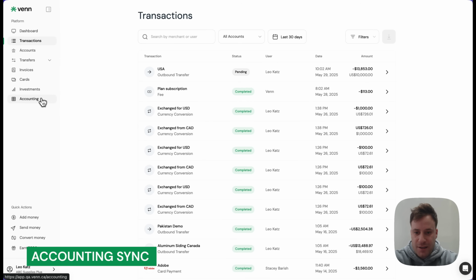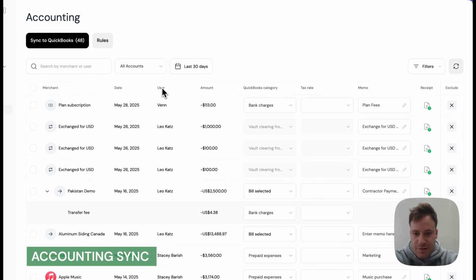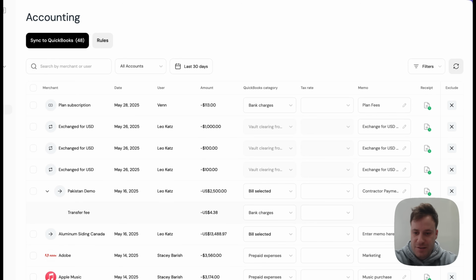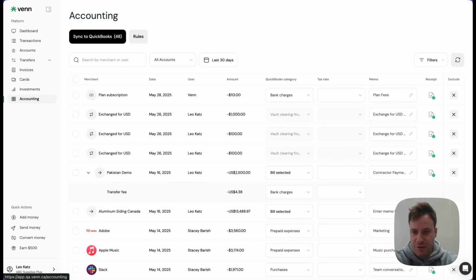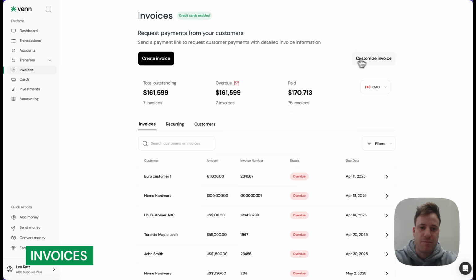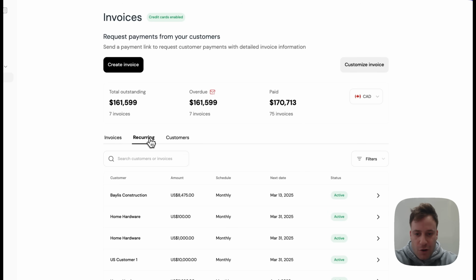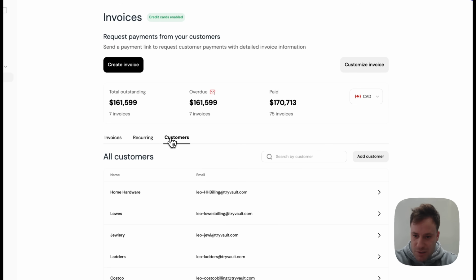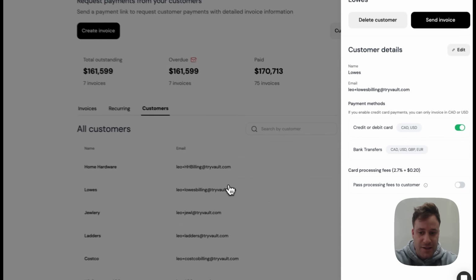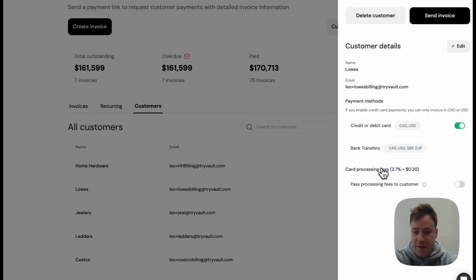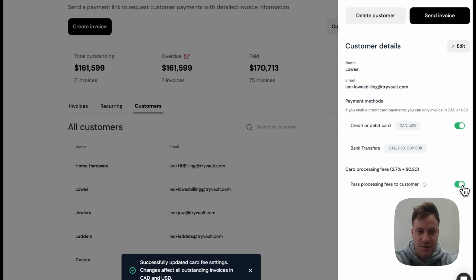We sync directly with QuickBooks Online and Xero. All transactions and invoices are categorized and pushed over automatically, helping you maintain clean books easily with a smooth two-way sync. You can invoice customers directly through Venn. These invoices can be branded, they can be recurring, you can set up different customers, and best part, they can pay you however they choose, whether that be ACH, EFT, or via credit card processing, with the option to pass that fee back to your customer.